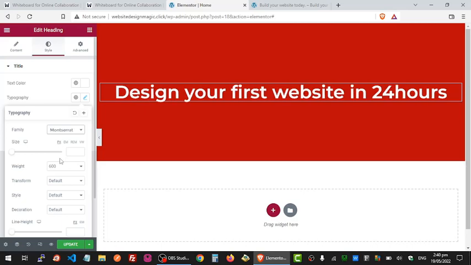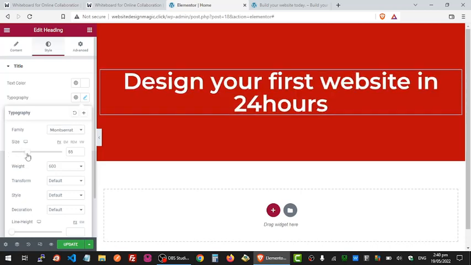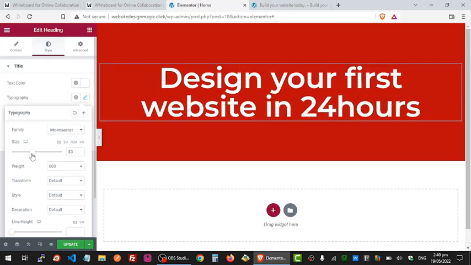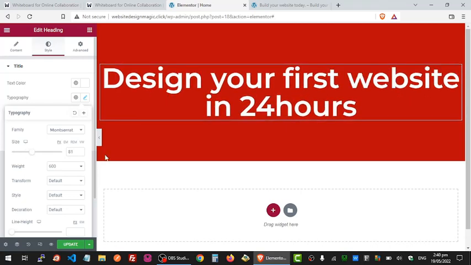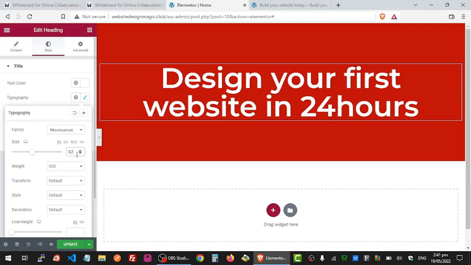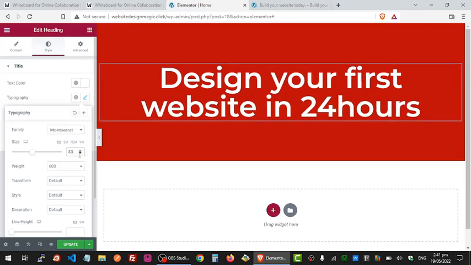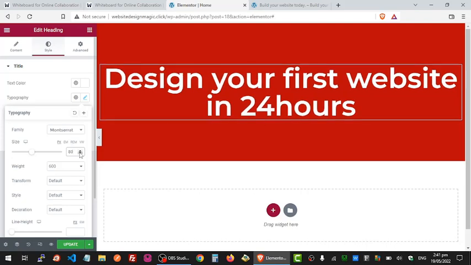I can decide to pick something like Montserrat, and you can see it changes immediately. And then I can decide to change the size to whatever it is I want. Let me change the size to 50, or let me say 83 or 80. Let me just do 80 pixel. So you have the option of changing the size. You can just change the size, and then you can use pixel, you can use all these, but we are going to stick with pixels for now. Then I can also change the weight.